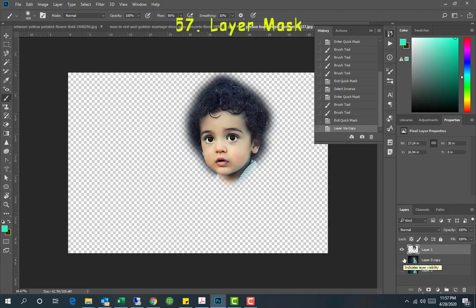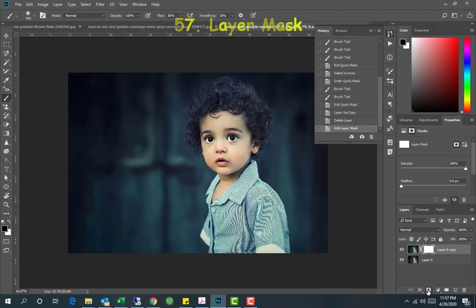One of the most important thing in Photoshop is layer mask. Click on add layer mask. It will be filled with background color. In this case we have white. Remember, white reveals and black hides. Click over layer mask box, then press Alt plus backspace to fill foreground color. Now everything will be hidden.